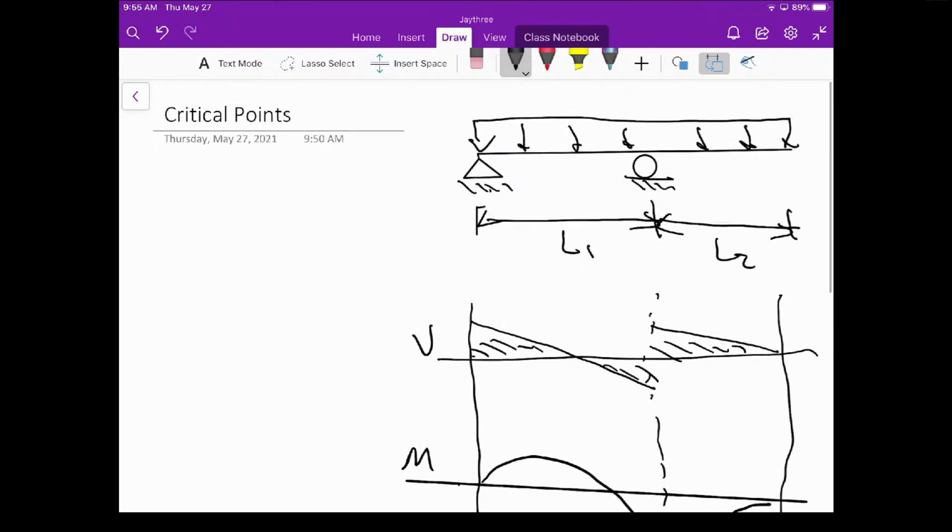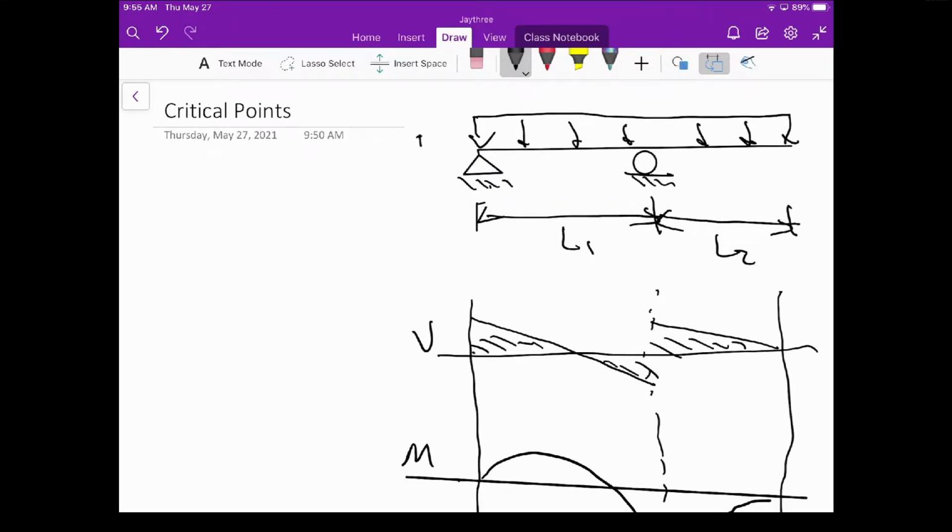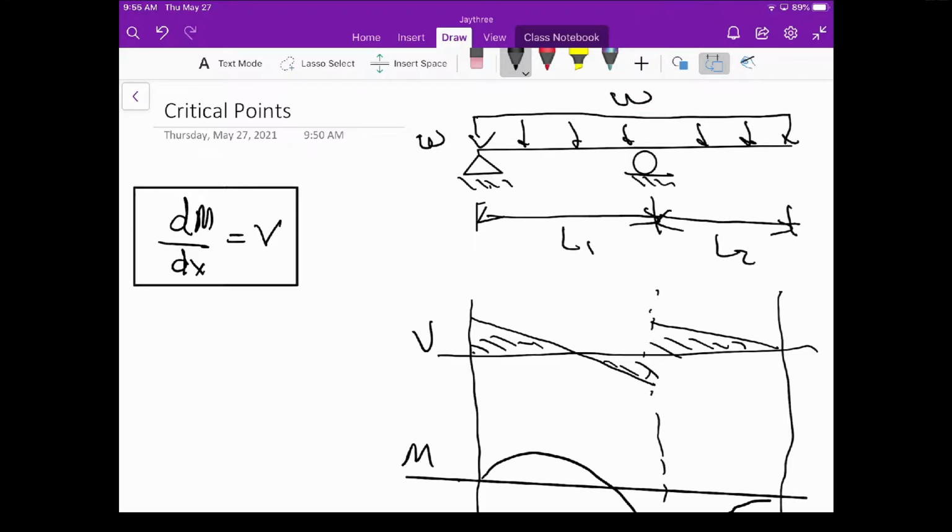between these graphs. Okay, so normally this is called the W graph, which stands for load, because usually we call distributed load W. Okay, the shear and the moment. And we know that one of the fundamental relationships that we can take advantage of is dM/dx equals V, which basically says that the slope at any point on the moment diagram corresponds to the value of the shear.